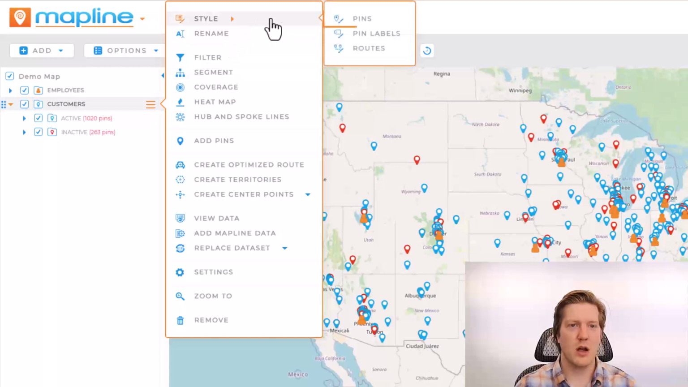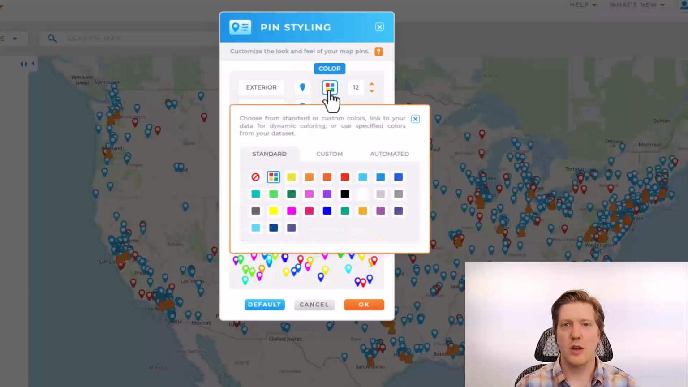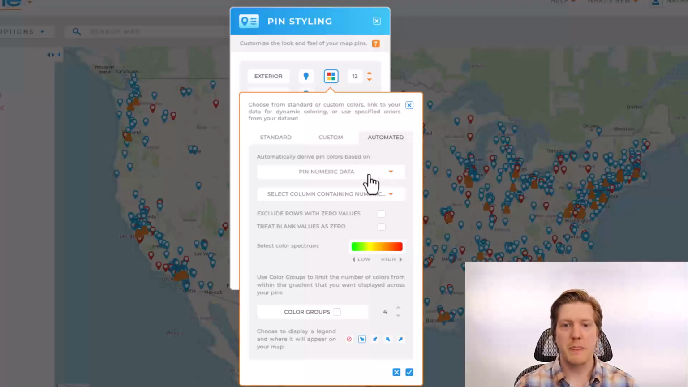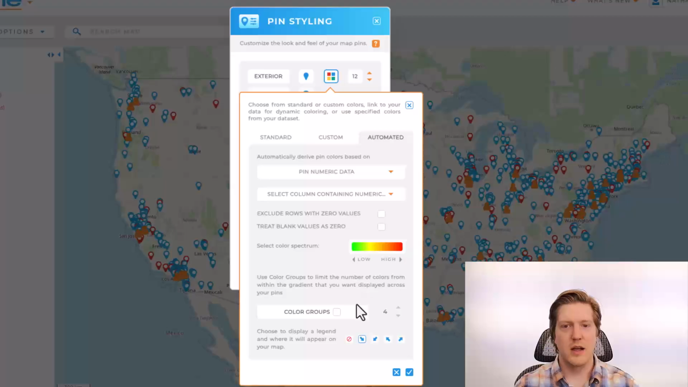Under the style options, if I go to pins, if I go to the color option here, you can see there's actually an automated option where I can base it off of a column in my data. So maybe I want it to be based off of sales, and I want high sales to be green, low sales to be red. I can set that all up here by selecting a column that has the sales data, playing around with the groups, that sort of thing. Let me get back to base map.